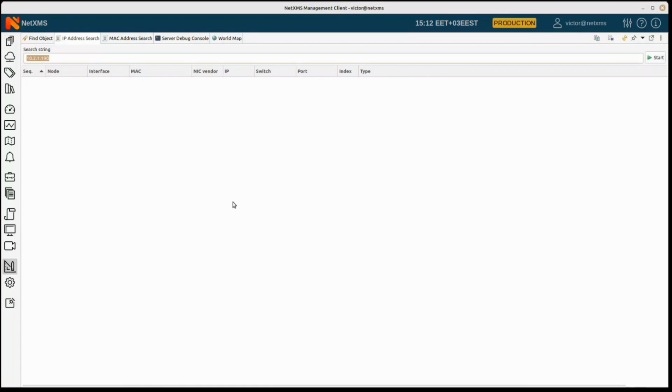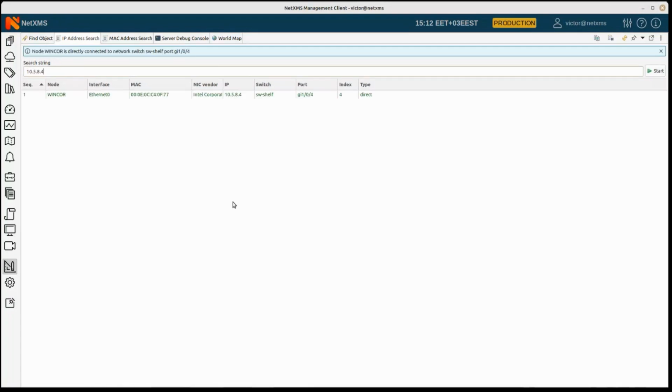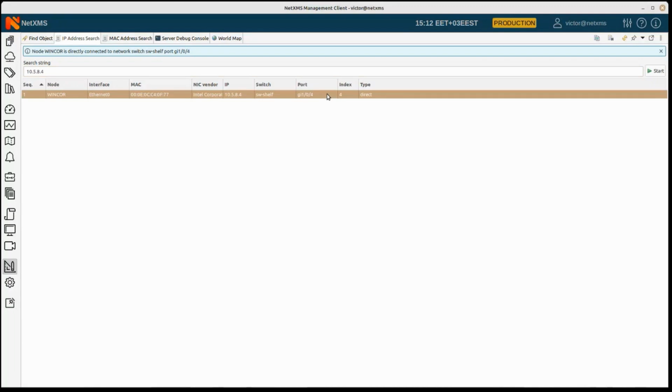And if we search for the address which is known as a node, you will get a bit more information. So it will find the node name, an interface on which this IP address is configured, and of course where it is connected. So that's a really useful tool for looking for something within your network when you don't know where it's connected or even what it is.